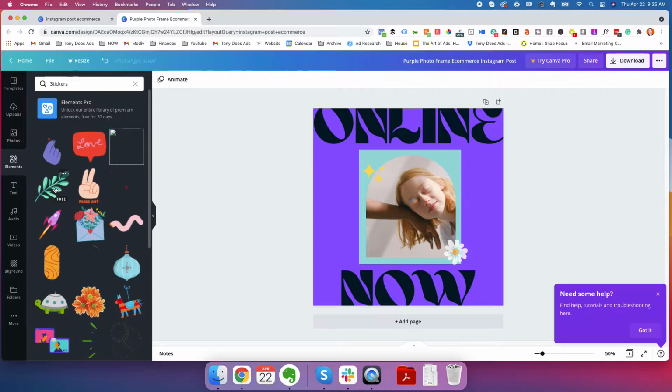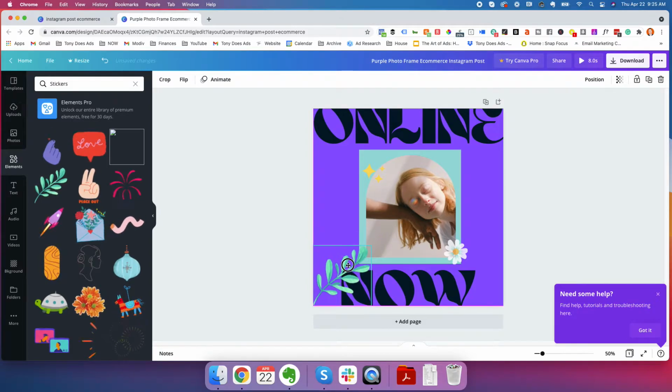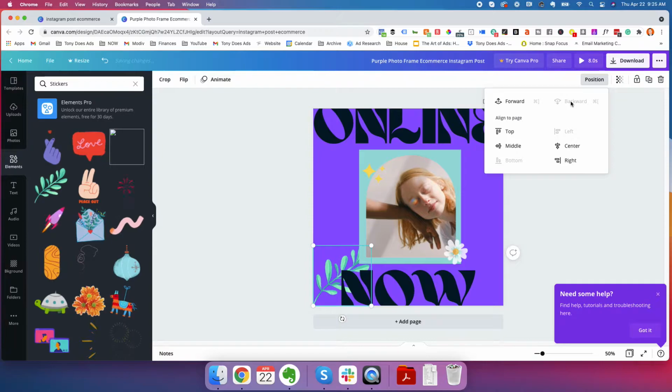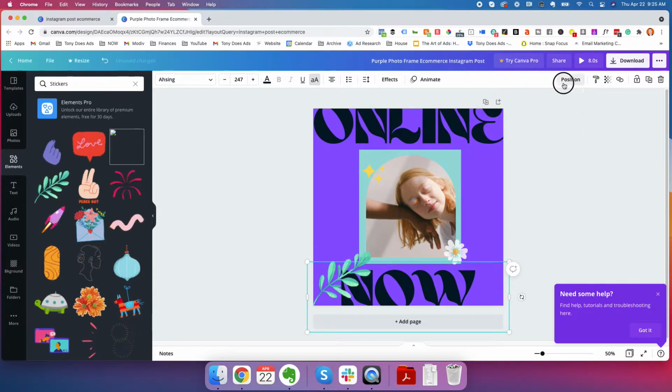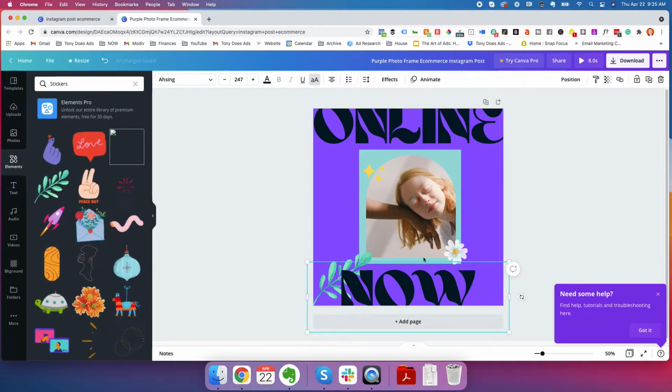So if I click on this one, for example, this one's pretty cool. It's a free one. So I'll go ahead and drag that onto here, just to make it look a little bit cooler. I'm going to click position and bring that behind the text there. And maybe I want that sticking in front of this shape here. So I'm going to click on text here, position, and bring that forward. So now it's got that cool 3D look to what I just did there.